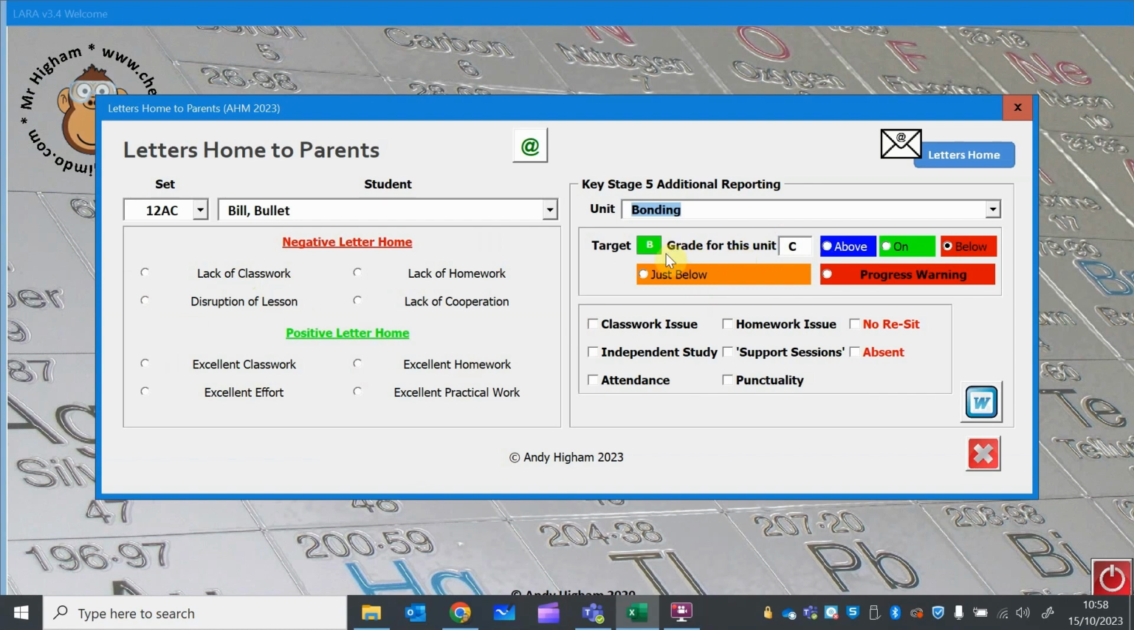So we can see that this student has got a target of a B. They've actually got a C in this unit, so I've already populated the grades in the Markbook after I've marked the tests. This automatically fills in the field to suggest that the student is below, but I'm going to override that. I'm going to say the student is just below. It sends a sort of softer letter home. It's not as stark as the below letter that is generated, so just below.